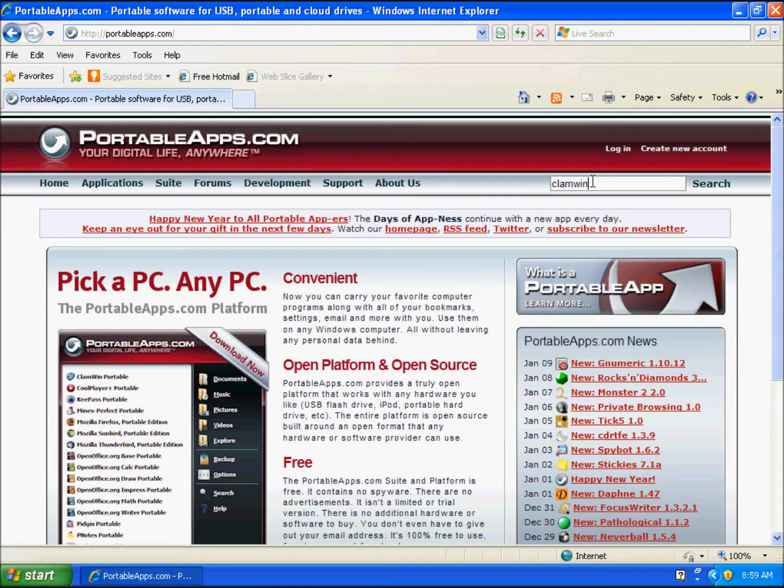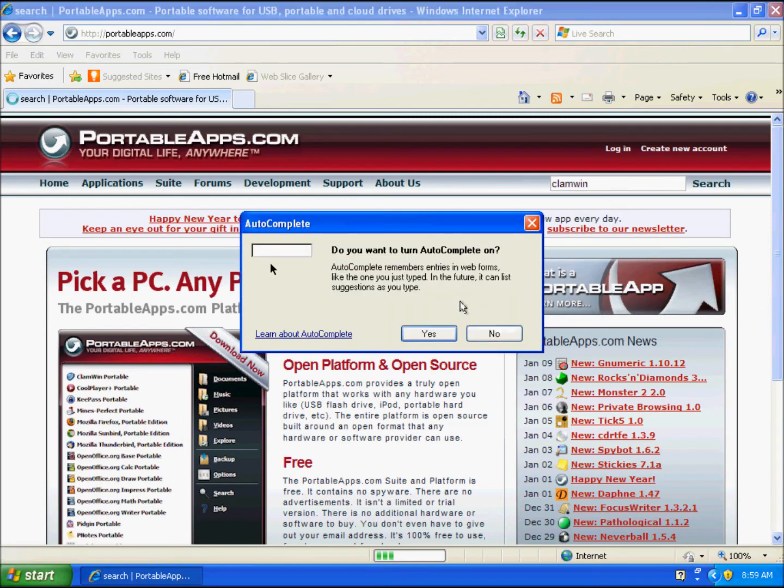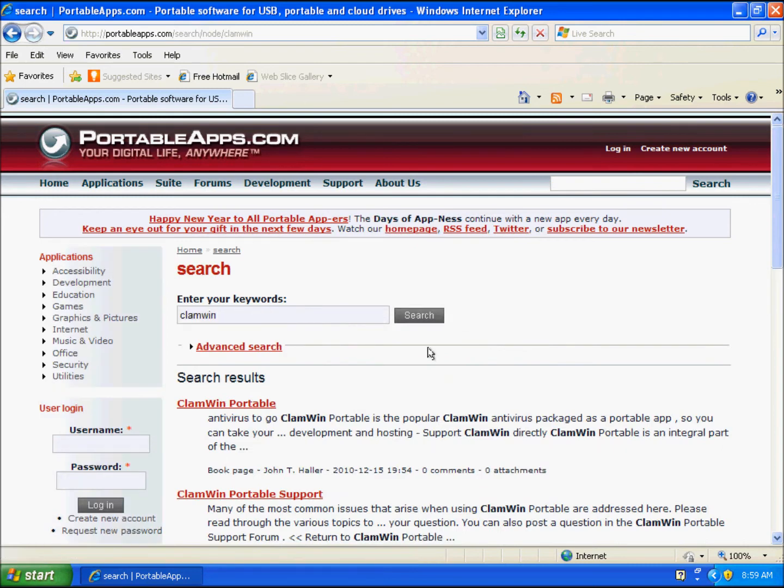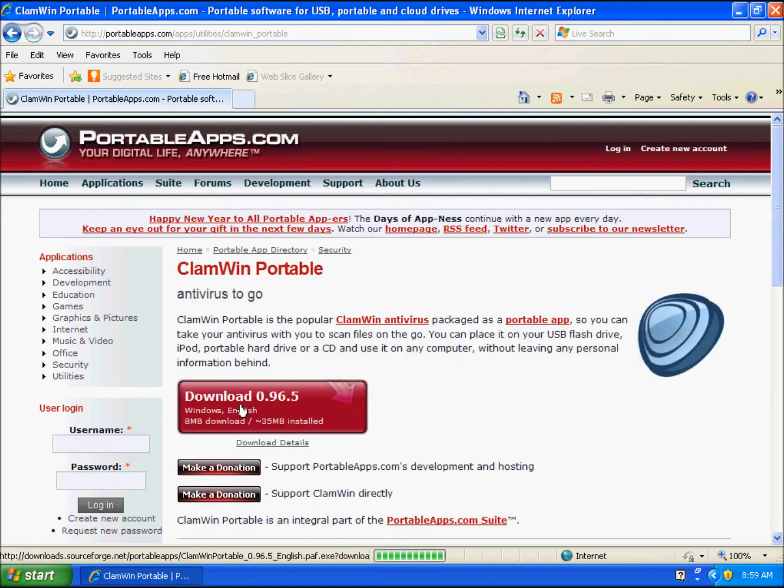And also the other thing about portableapps.com is that they make programs so that you can put them on a thumb drive, and they're optimized for running them off of a thumb drive, so it actually works out pretty well. And I'm going to go ahead and click on ClamWin Portable. We did a search for it up here, typed in ClamWin, and ClamWin Portable pops up. I'm going to go ahead and click on download.